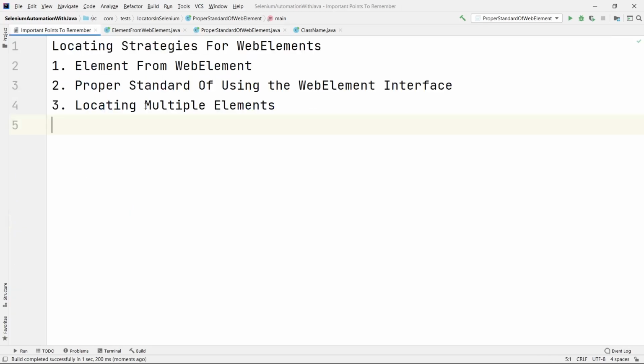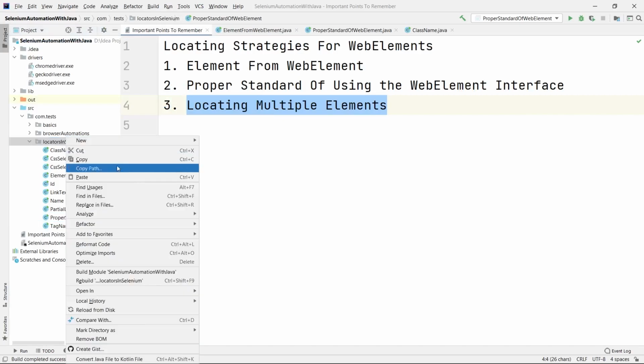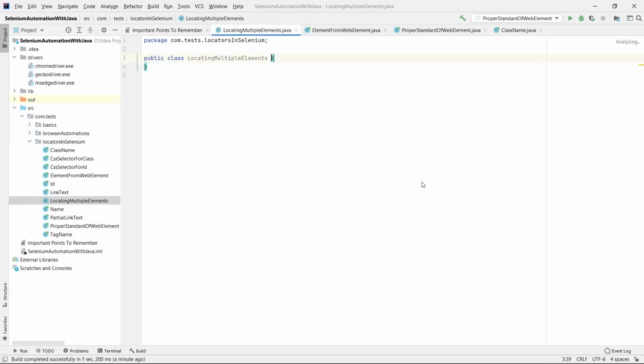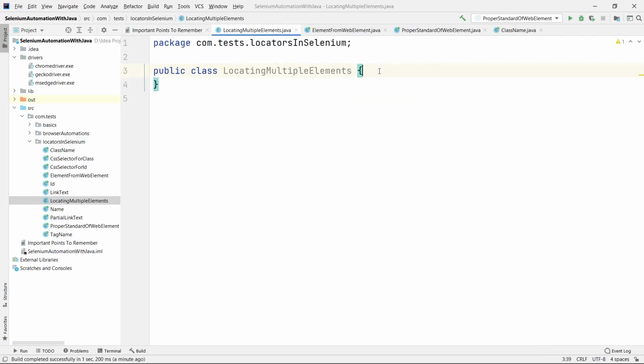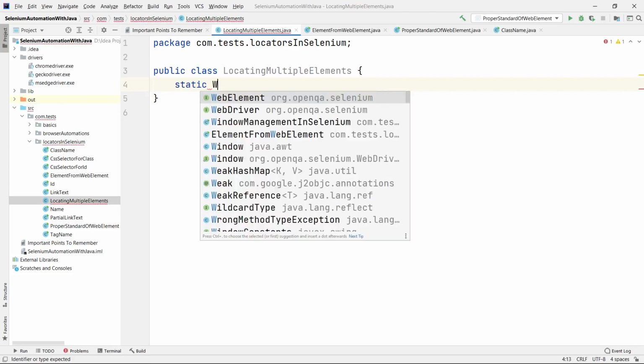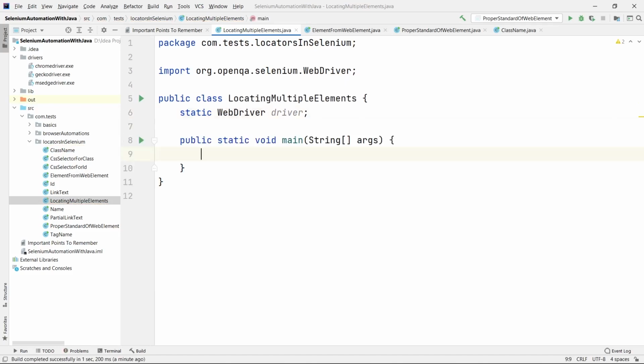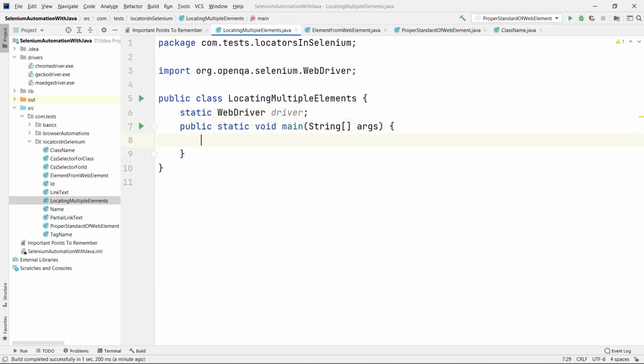Let me go to the third one, which is locating multiple elements. For that, let me just create one more class. I will say locating multiple elements. Now let me just write down the third one for you guys so that you can have a proper idea. So public static void main method, and let me just delete this space.